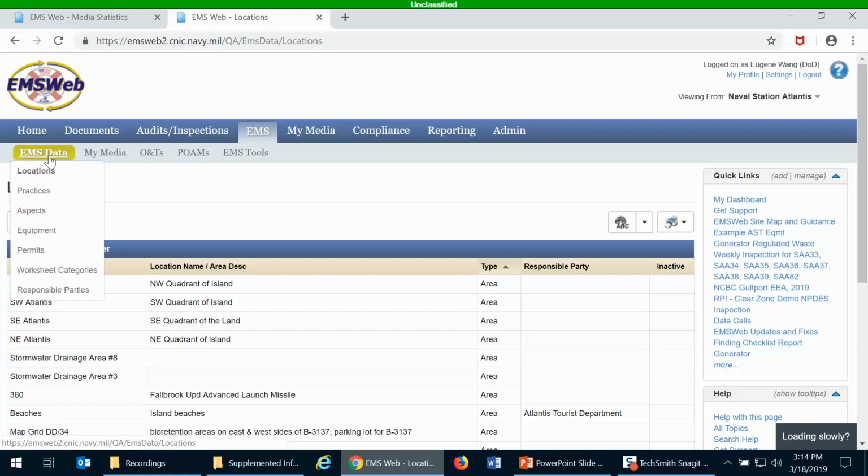However, if you're just starting out, and your installation doesn't have any aspect data written down yet, then you might want to start by putting it into EMS Web, where everyone has access to it. So there are advantages to putting that information in EMS Web.